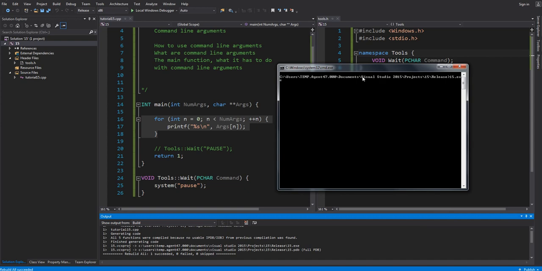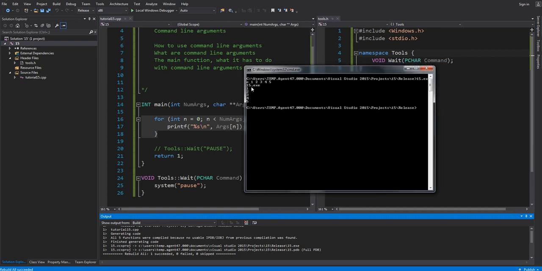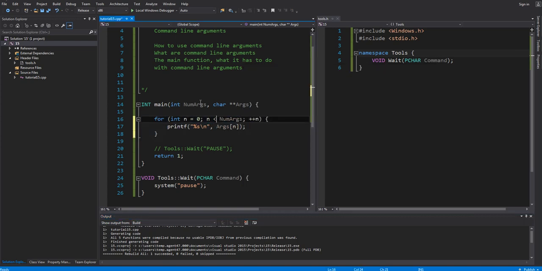So let's run 15.exe 1, 2, 3, 4, 5, and as you can see in the output we get 15.exe 1, 2, 3, 4, 5. Okay, so now you understand how to use command line arguments in your application, and how to delimit or get the total number of arguments passed to your application. That being the first parameter, and the actual arguments themselves, with the index being the second parameter.